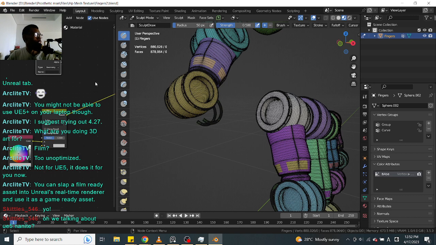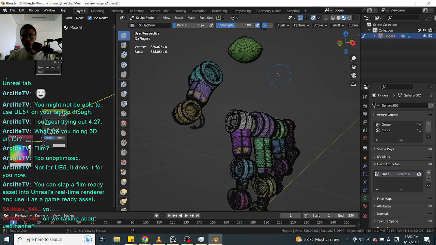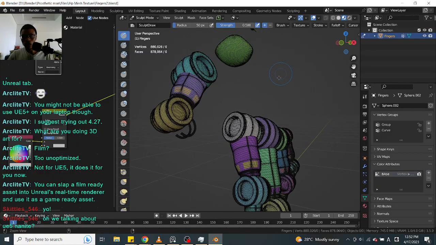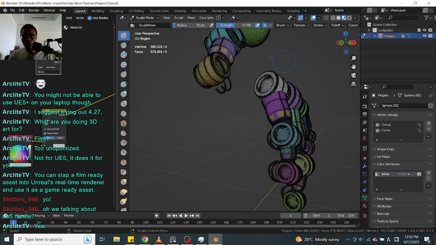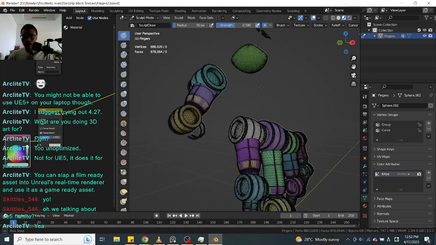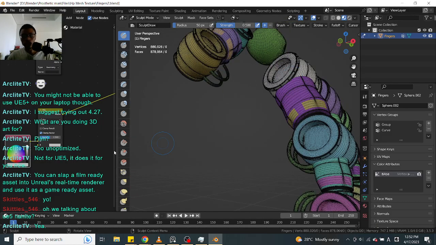Talking about Unreal, yeah, we're definitely talking about Unreal. Actually, we're talking about what this model was for. Is it for film or is it for gaming? And the fact that it's not optimized, I guess.